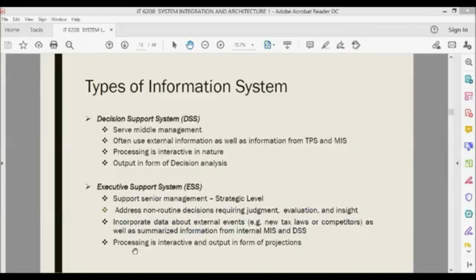So, what is an example of ESS? It provides a minute-to-minute view of the firm's financial performance as measured by working capital, accounts receivable, accounts payable, cash flow, as well as inventory inside the supply chain management system. So, therefore, TPS supports operational level employees.